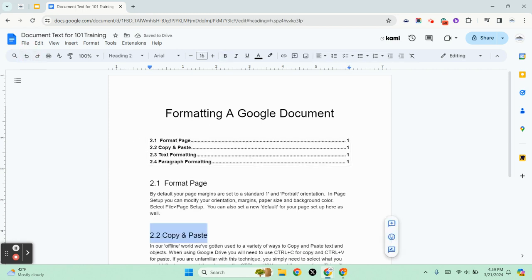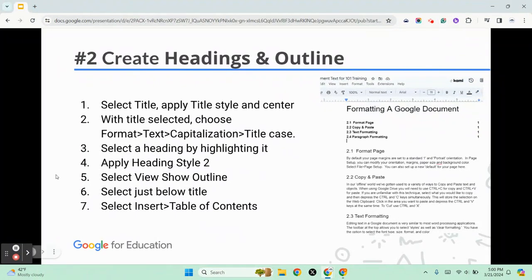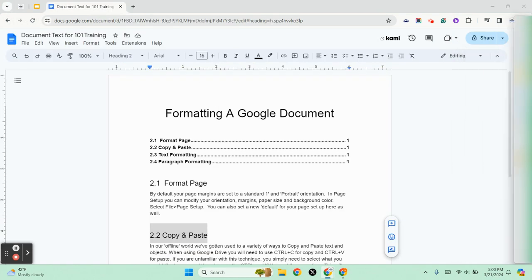Okay. All right. So just to recap what we did, let's get our list up here. The slide deck is also in the description. We created headings and outlines by selecting the title, centering the title, using title case, applying the headings, showing outline view, and inserting table of contents. So hopefully that was pretty easy.